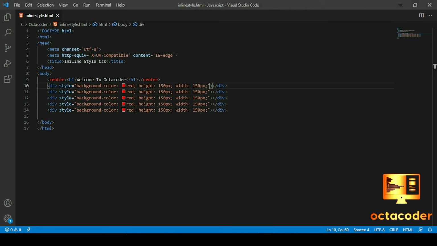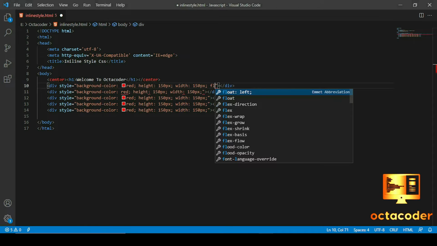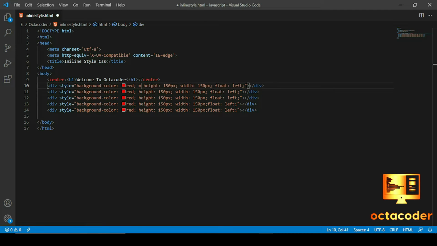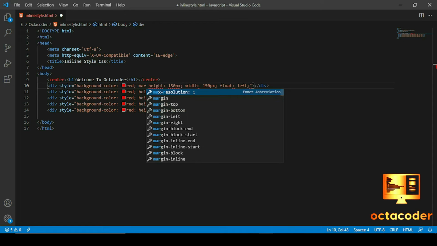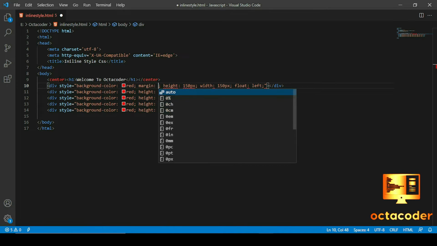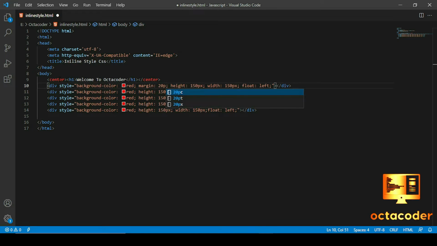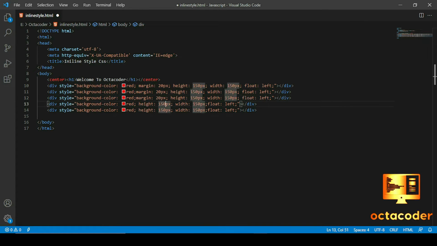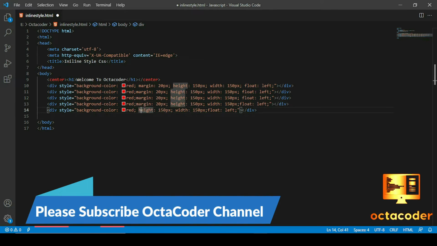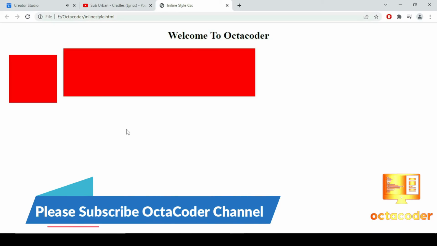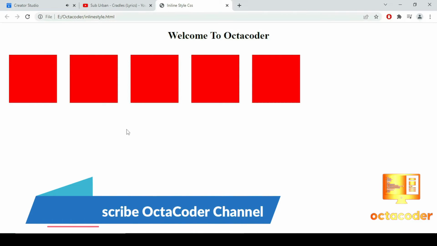So let's give it a float left. Now let's separate all the boxes, a little space, give the space between all boxes. Okay, now copy and paste it in all div tags. Save this file, refresh the browser, all got separated, is looking good now.